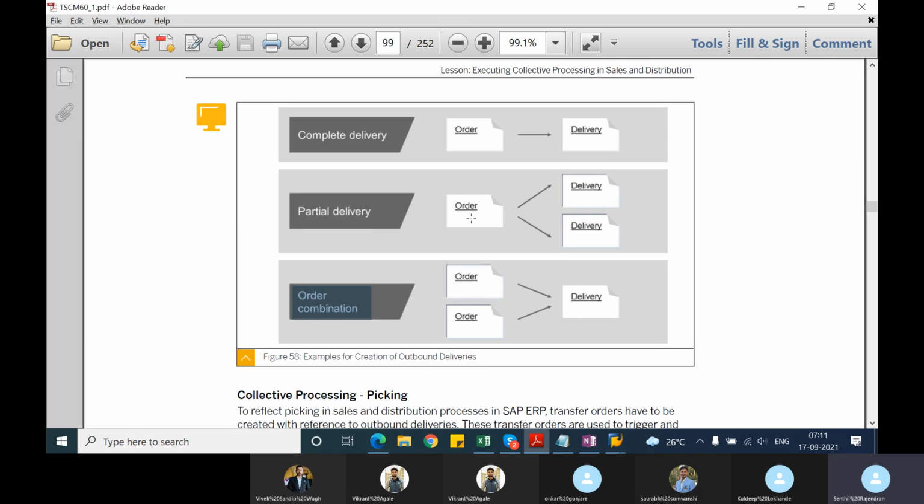And then you have 2-3 orders, like how we saw just a few minutes back. We had 2 orders, we combined both and created one single delivery. So that is order combination. So these are the 3 different scenarios as far as the collective processing goes.